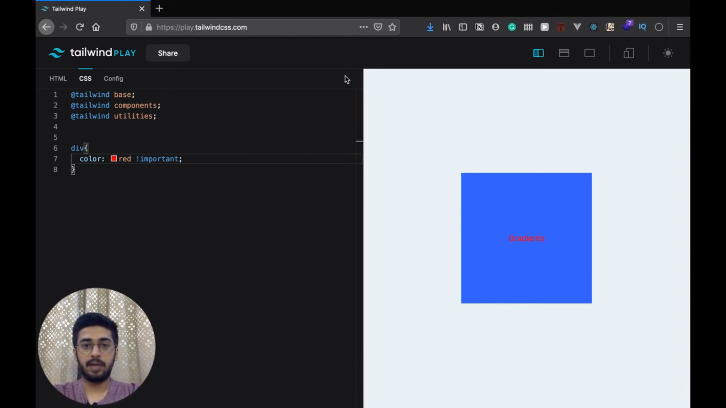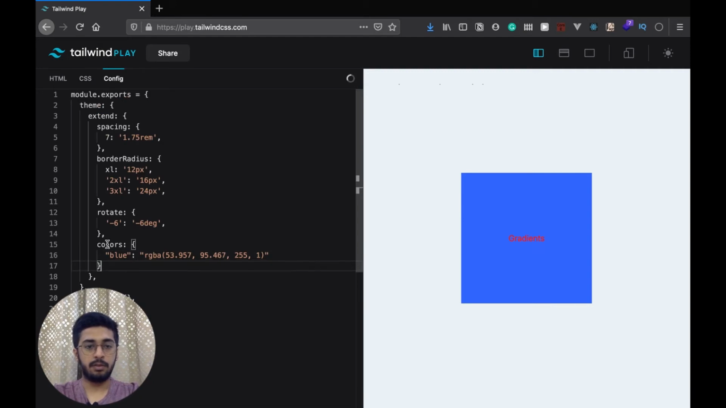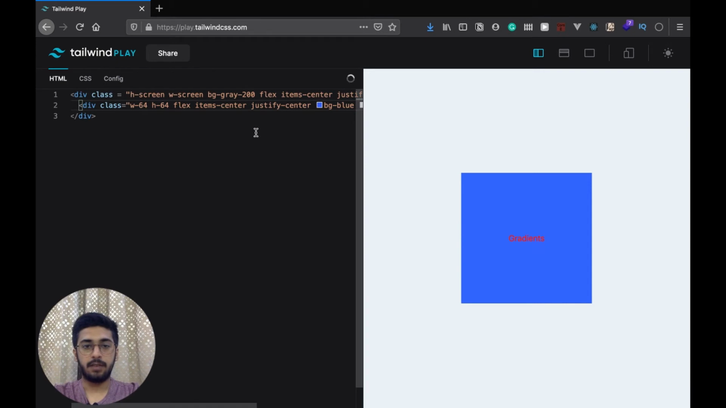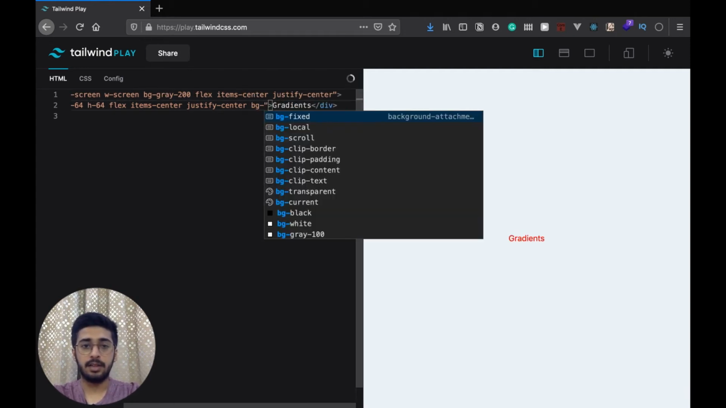So now you see when it ended compiling, now this gradient is of red color, right? So we have taken a look at how we can play around with the config, we've taken a look at how to change the CSS. I'm going to remove this for a while because we don't need that right now, and now we'll just move on to check the last thing, that is how to implement gradients in Tailwind CSS. While that compiles, I'll tell you the classes.